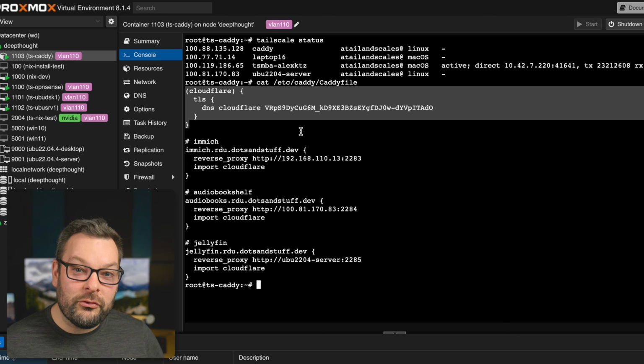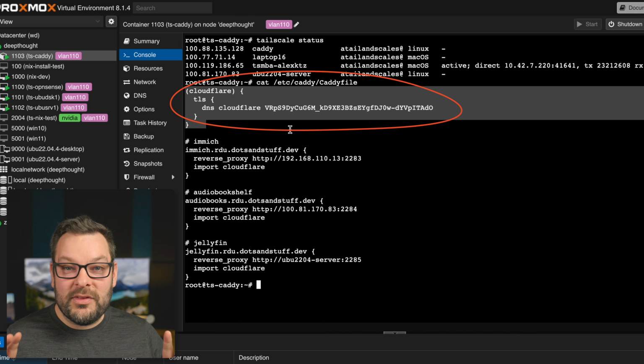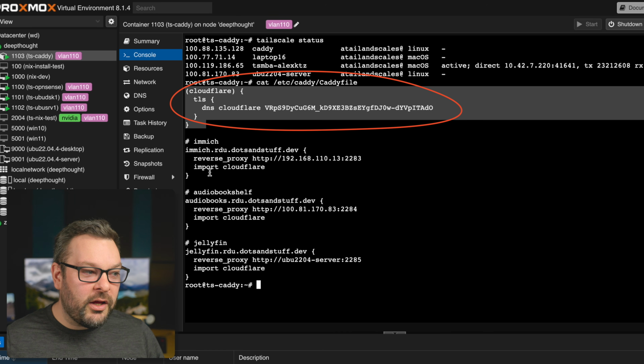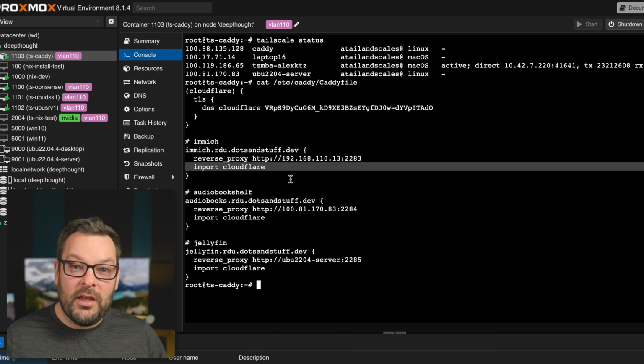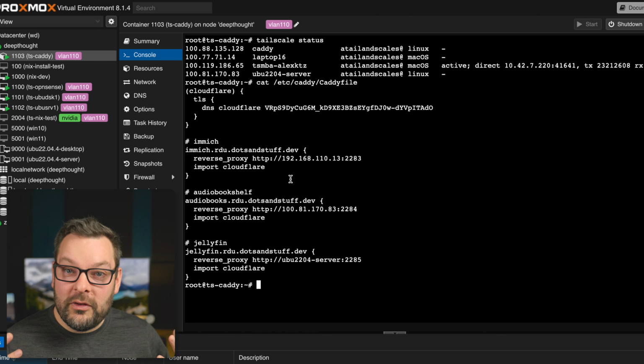Now, the other thing I wanted to draw your attention to, at the top of this file, is this Cloudflare section here. This is how Caddy automatically generates the HTTPS TLS certificates for these self-hosted services. You can see when I do the import Cloudflare here, it imports that Cloudflare token, and Caddy has some logic in it under the hood that knows, oh, he's specified Cloudflare. That means I'm going to have to go and do the ACME request to generate the TLS certificates automatically for Cloudflare. So what's required on the Tailscale side?